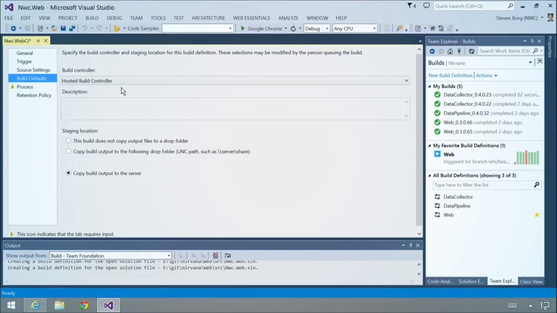We're going to use the hosted build controller. We don't want to spin up our own. We don't want to use any of our own dependencies. It's a great place to start. Now, it can copy the build output to the server somewhere. It can copy it to a following path. Or we can say, this build doesn't copy output files at all. And I'm going to keep this very, very simple.